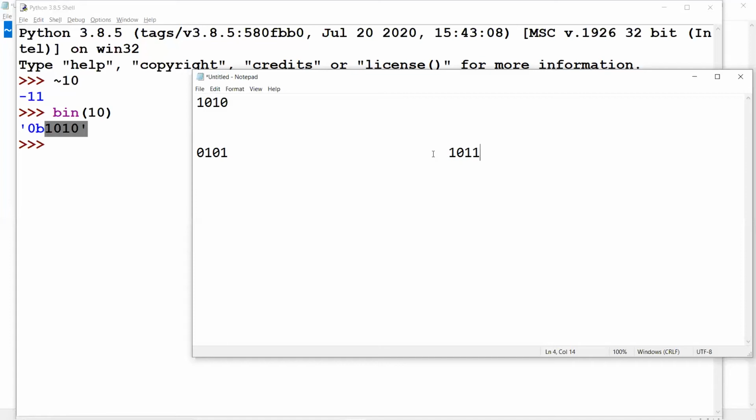So now we will find the 2's complement of this binary, which is 11. Before we find the 2's complement, first we find the 1's complement. So 1's complement first. Let's get the inverse of this binary. The 1's complement is 0, 1, 0, 0.